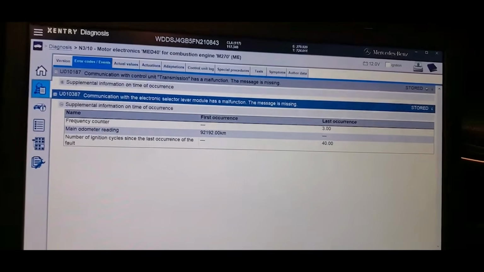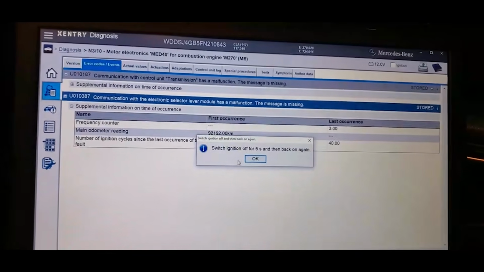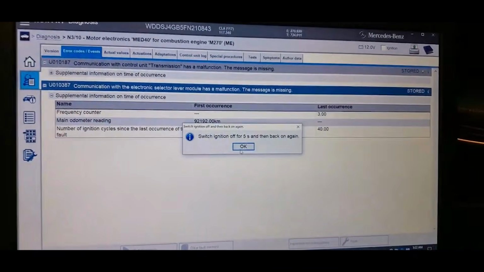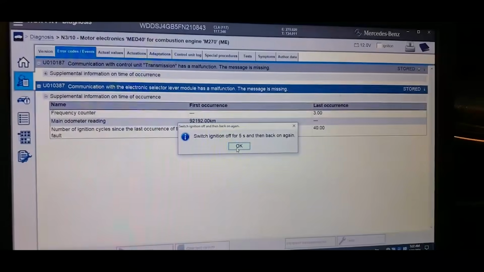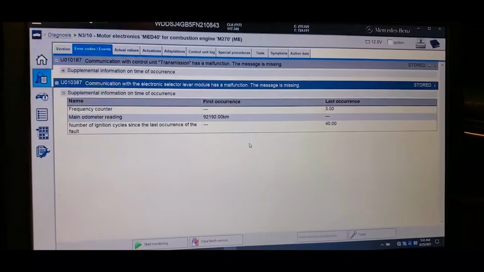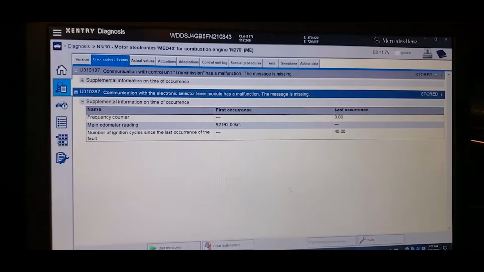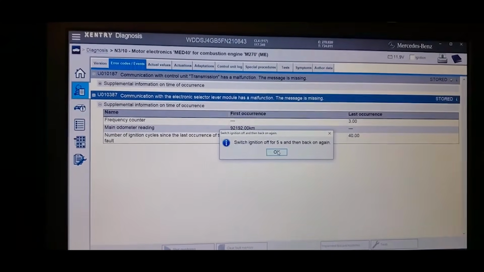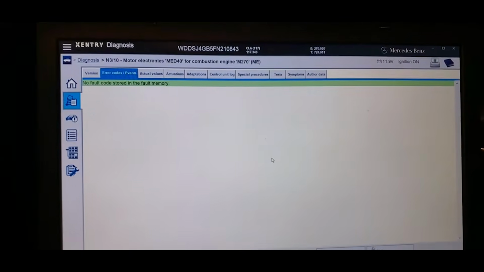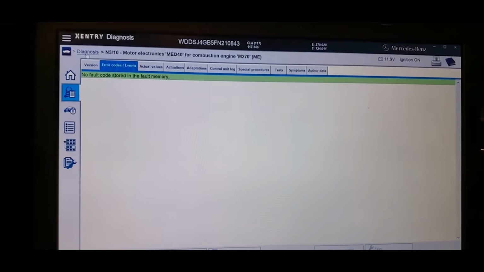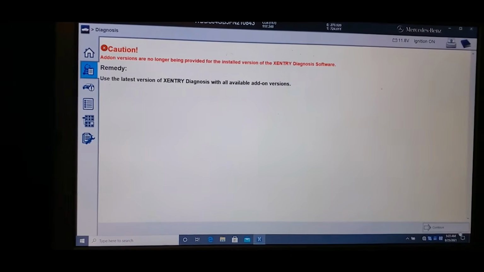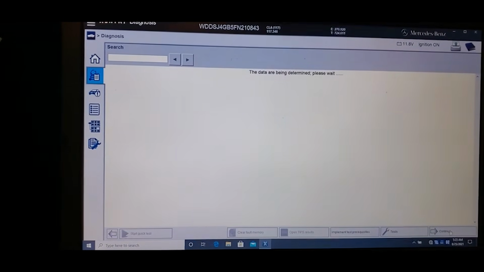I'm gonna clear the code now. Hopefully it's gonna clear. Switch ignition off for 5 seconds. Ignition is off. 1, 2, 3, 4, 5. Let me turn the ignition on. Now clear the fault. You see now I don't have any fault. Maybe it will work now. Let me go back. I want to go to the transmission. The transmission has no fault.